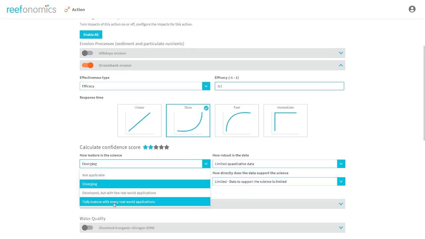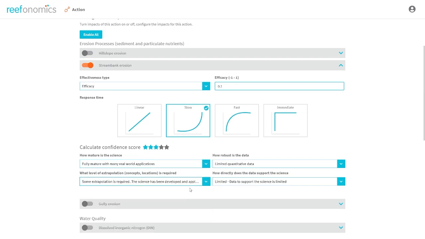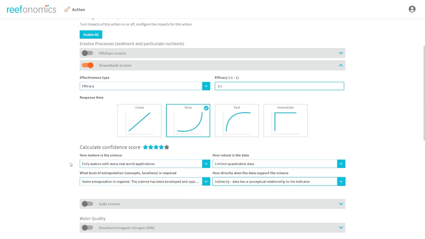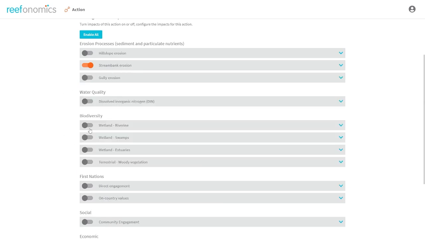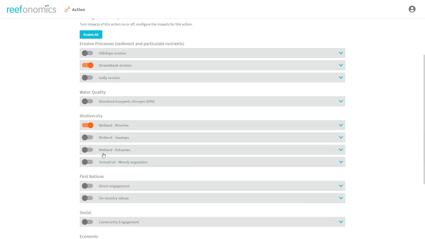You can also determine the response time associated with an impact and the confidence associated with that impact. In this case, the impact on stream bank erosion of my action will be slow, and I'm fairly confident that the details I've curated are accurate. An action can have multiple impacts too.